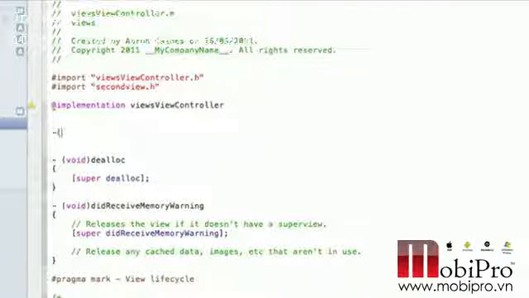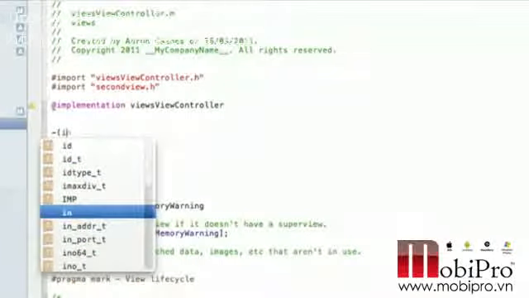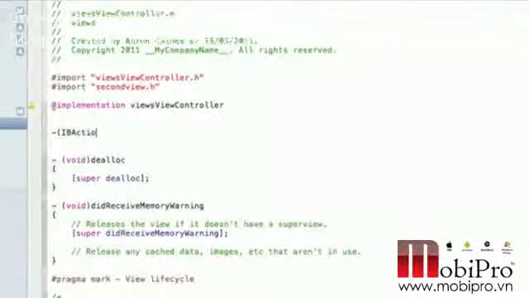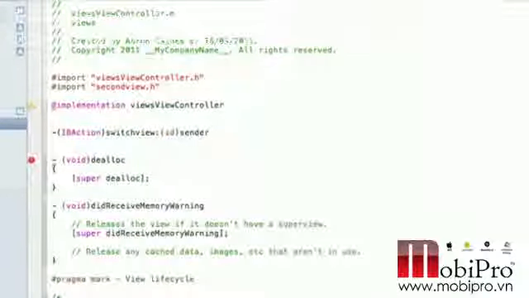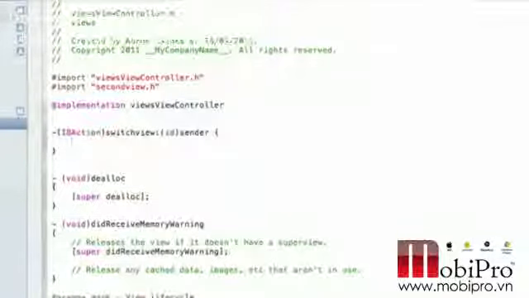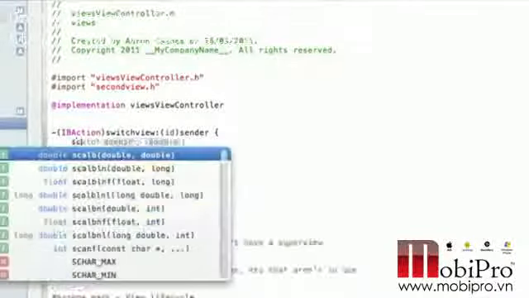And just type in dash, bracket, IBAction, bracket, and we named our IBAction switchView colon, bracket, id, sender. And then after that we do space, curly bracket, and press enter. And now we do the coding for it to switch views, and we named our second view, obviously, SecondView.